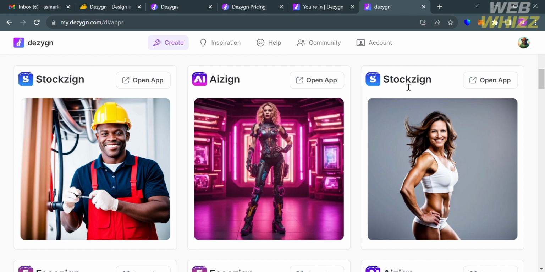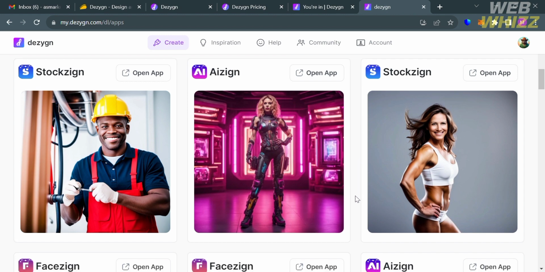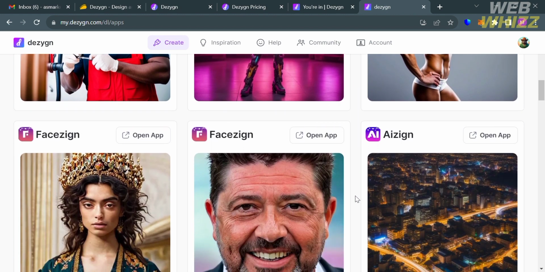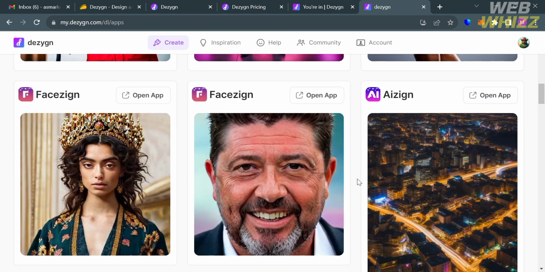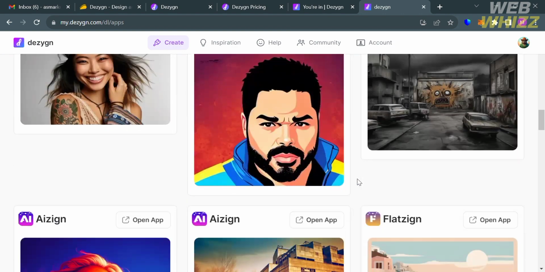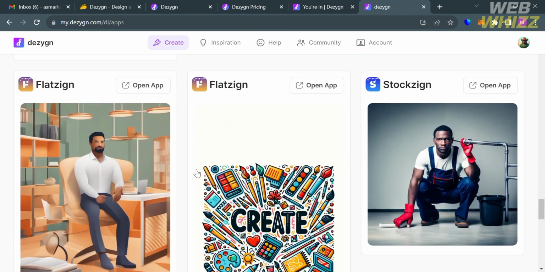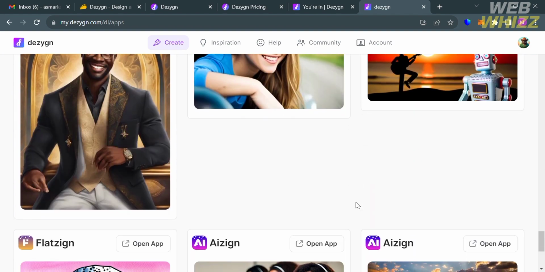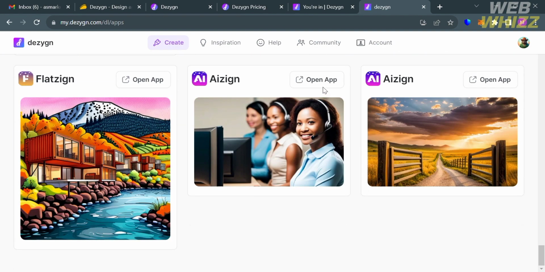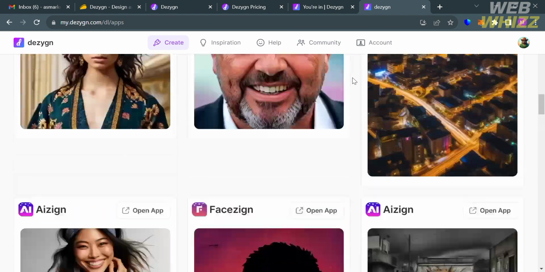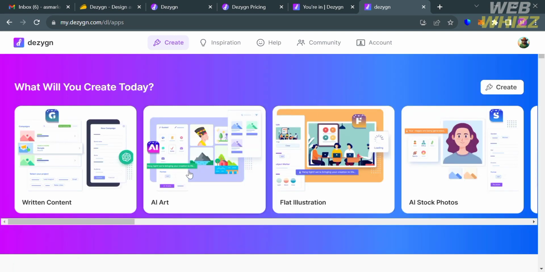And it will also show you the application that has been used in creating the specific design here. For example, we have here AI Dezygn, in which below the application it will show you the designs that have been created by other users. So you can simply click any of these designs if you want to create the same one. But if you want to create your own, you can simply go back to this page right here and just click any of the forms of art that you want.